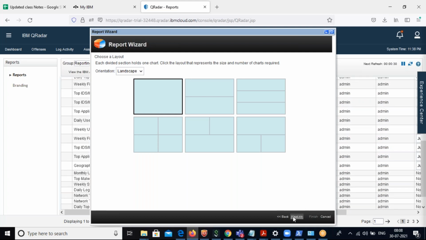In most cases, only people who have admin access can generate the reports.